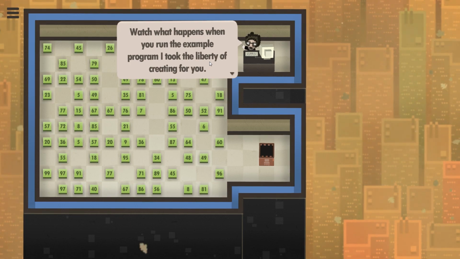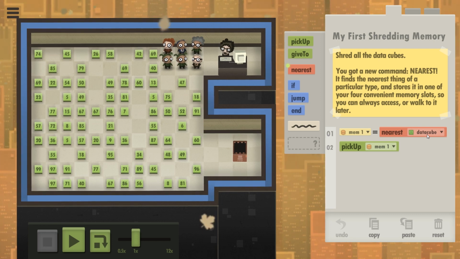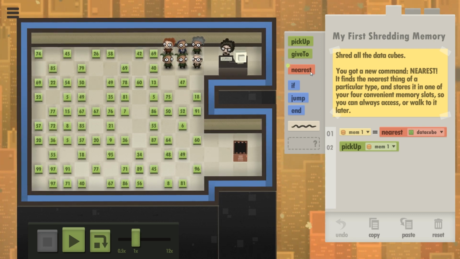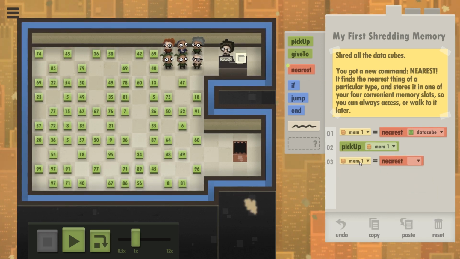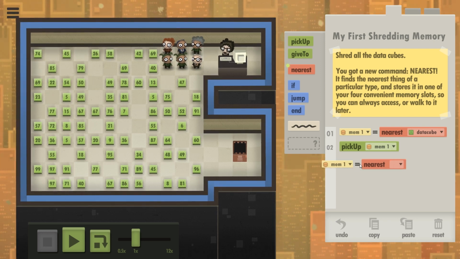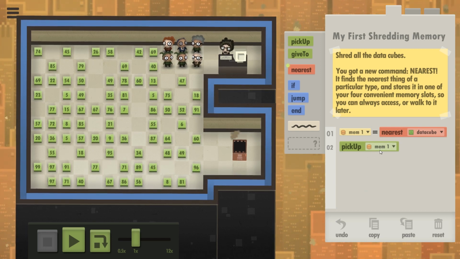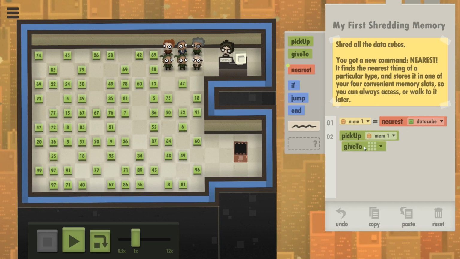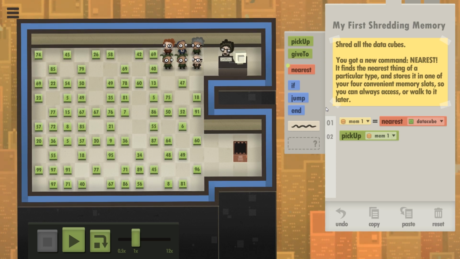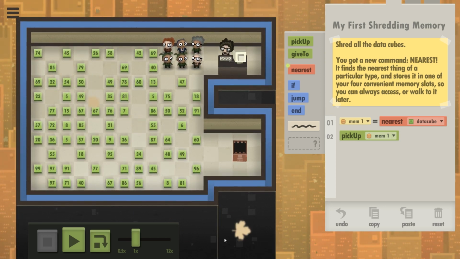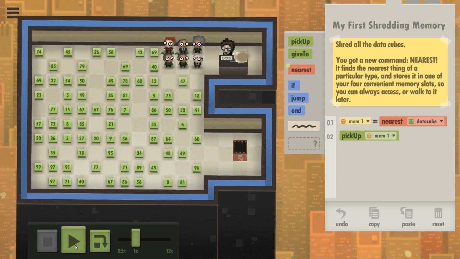Watch what happens when you run the example program I took the liberty of creating for you. So memory 1 is equal to nearest data cube. So everyone's just going to go pick up the nearest data cube. And nearest is something that must be memory related. That's interesting. And then it gives me a label that I can either pick up from a direction now, or I can pick up a memory slot. Can I give to a memory slot? I can. Alright. So this isn't going to probably be as hard as I thought it was going to be, but it seems like a really fun mechanic, so I'm looking forward to this. So what's going to happen is everybody's just going to run and they're going to pick up the nearest data cube.